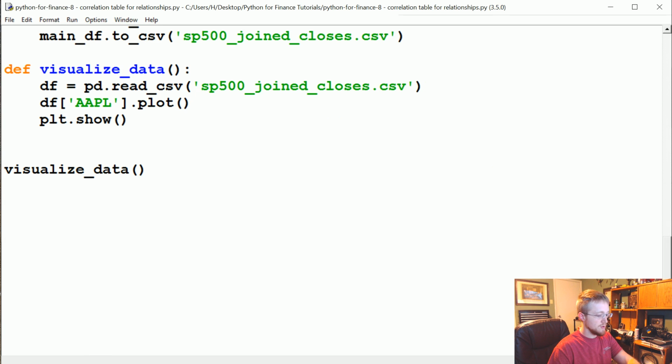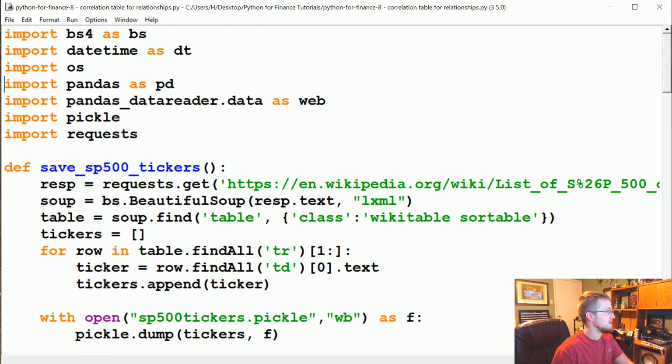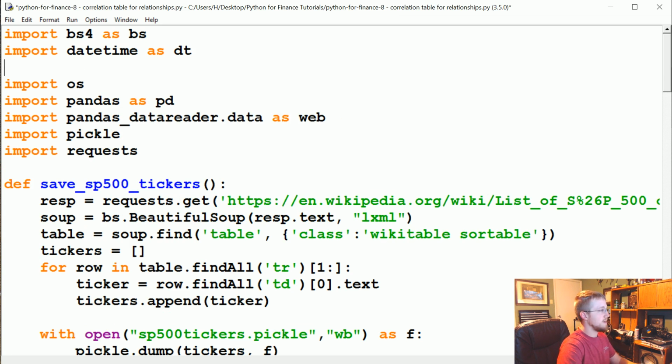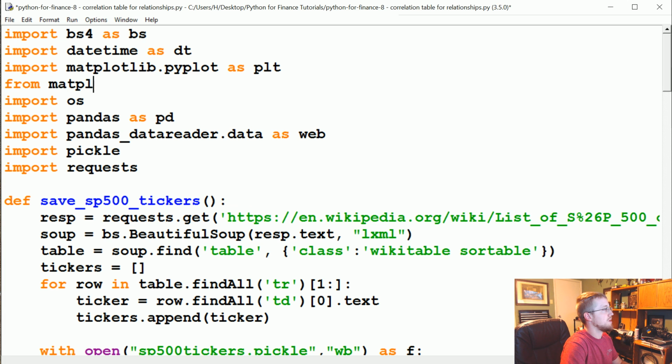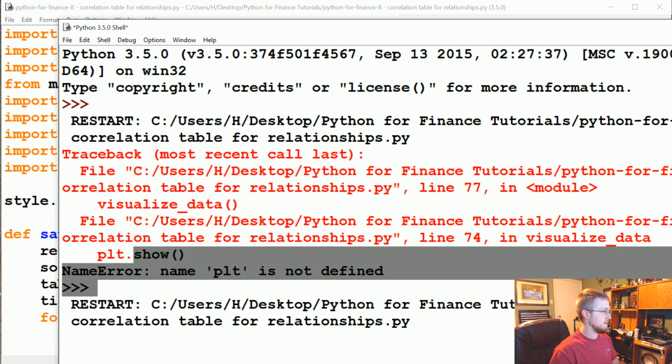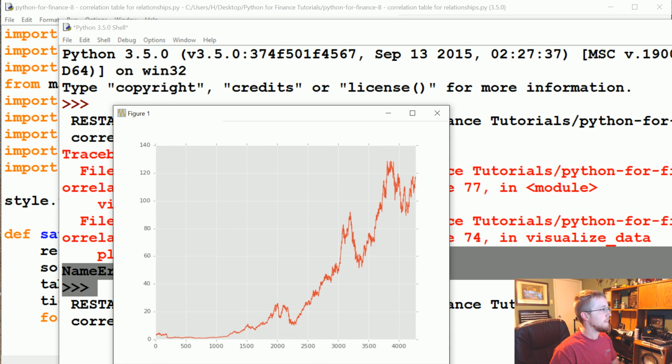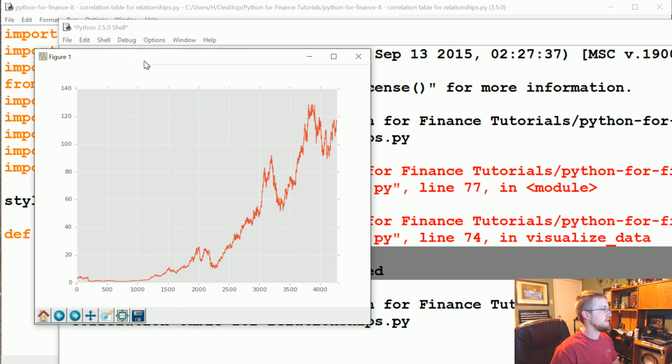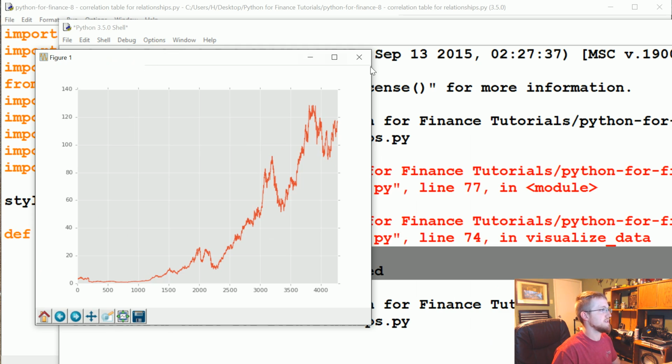plt not defined. So apparently we have to import it, and we haven't. Wow. Okay, so we'll do that first. So let's go ahead and import matplotlib.pyplot as plt. From matplotlib, we're going to import style, and then we're also going to style.use ggplot. We'll make more money if our graphs look good. Great. So here's our graph for Apple, and we're able to access our data.